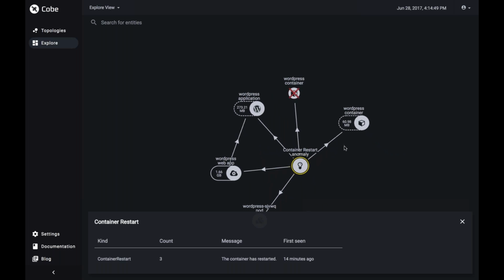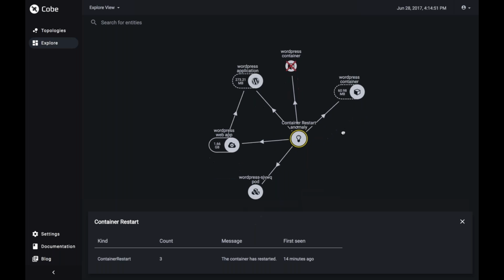and we can see that this event is not only related to the web app, but it's related to the affected pod and the containers within it. In the detailed panel below, we can see more information about the anomaly, including its type, the number of times it's occurred, and when it was first seen. In the anomaly relations, we see any dead containers which have since been restarted in this pod.